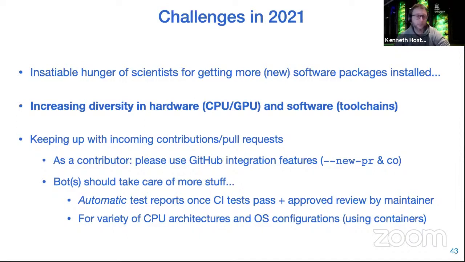So there's a lot of increased diversity and a lot of challenges coming there as well. So we need to find a good way of dealing with that in some way. And then, as I showed, the number of contributions we're getting, we're very happy with those. Also, the way in which they are being made.